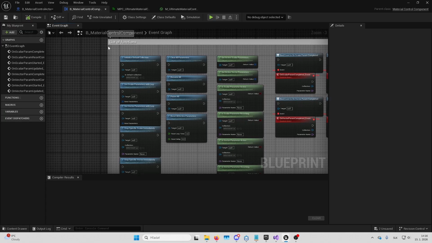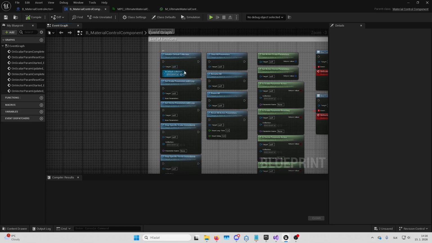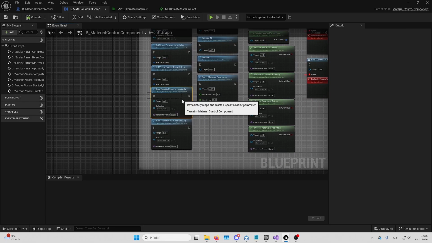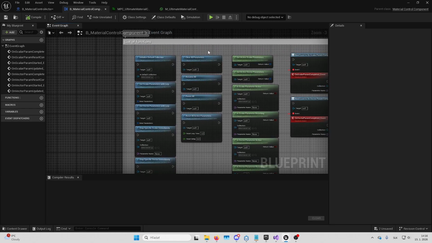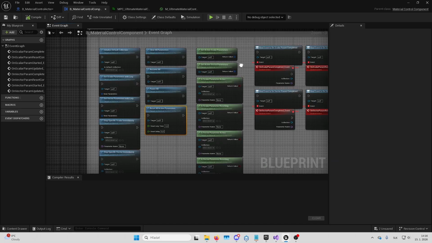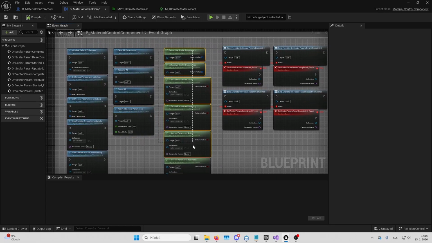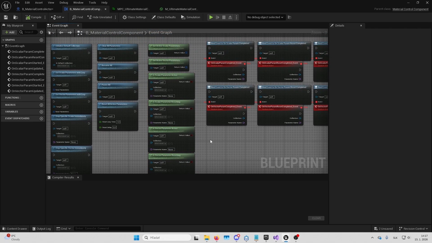Okay, if we go back to the list of functions, as you can see, you can also initialize the default collection. You can also stop a specific scalar or a specific vector parameter immediately. You can clear all the parameters, meaning it's going to reset all of the ongoing lerps. You can pause all interpolation, you can resume all interpolation, and also you can reset all active parameters. For the getter functions, you can get all of the information you need about ongoing or resetting interpolations.